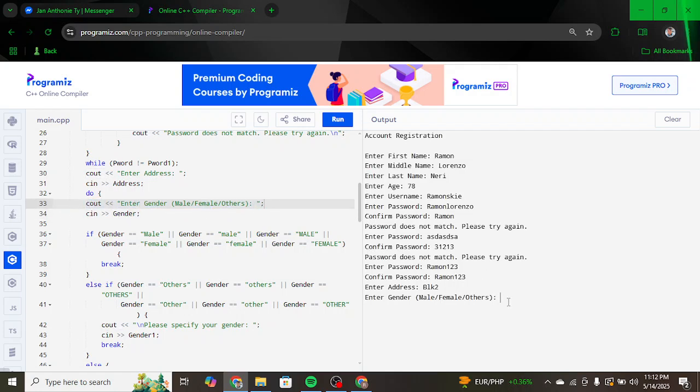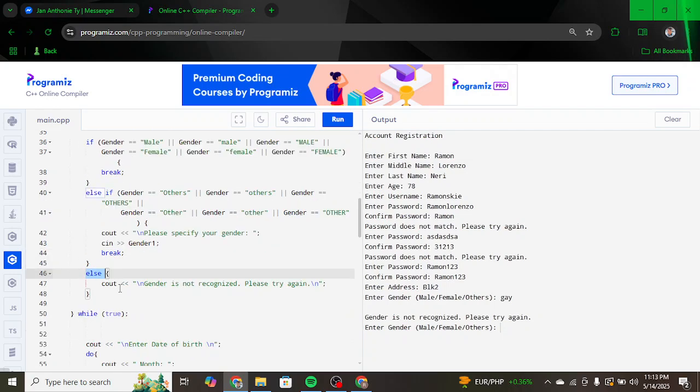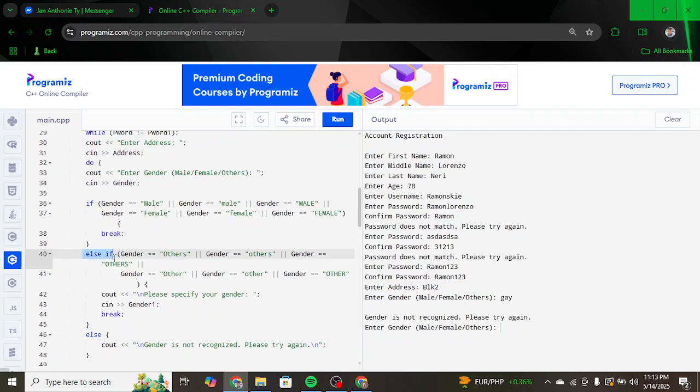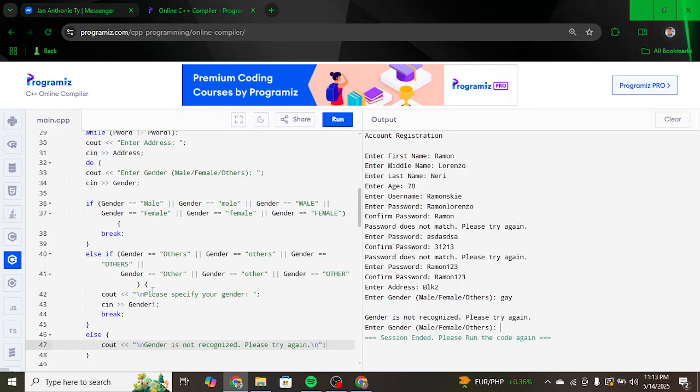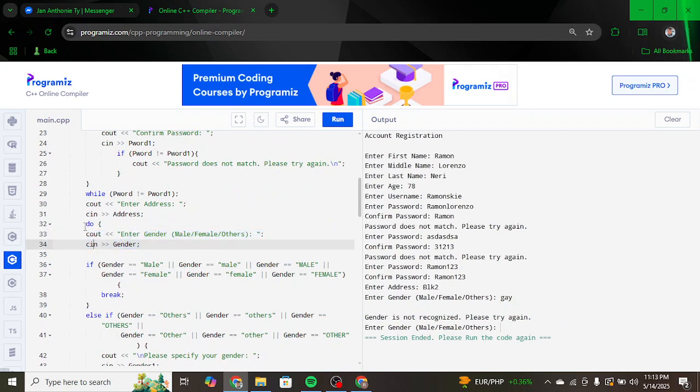Let's type this example. We just type something that's not in the if and else if section. If what you type in here is not inside these conditions, it will proceed here in the else, which is the C out, gender is not recognized. Please try again, like what happened here. And then it will ask for the gender again. It will repeat here.